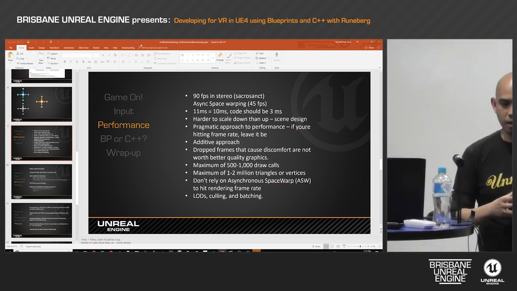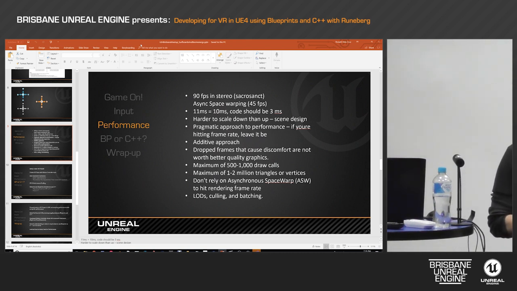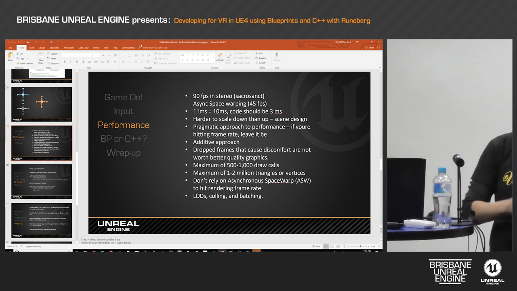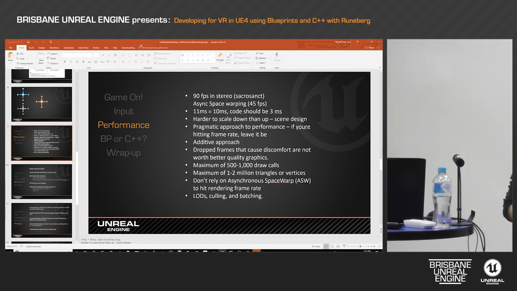One of the key things, if you've gone through a lot of VR titles and done a lot of development, is to be very pragmatic. As a developer, I can sometimes be overzealous with performance. But the key thing is, if it works, it works, leave it alone. When you have a problem, then deal with it. Obviously, you try to be careful to make things performant, but always be pragmatic. So if you're hitting the frame rates, leave it be.